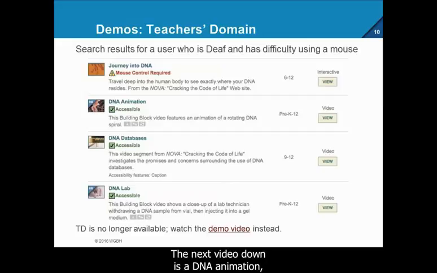The next video down is a DNA animation, and it's marked as accessible. It doesn't list any accessibility features. And that's okay because this turns out to be a silent video. So the second one and the fourth one both. In this collection, there's a number of silent videos that are meant for teachers to demonstrate a process while talking about it themselves. And because there's no audio, there's no need for captions. So that's accessible to the user with this profile.